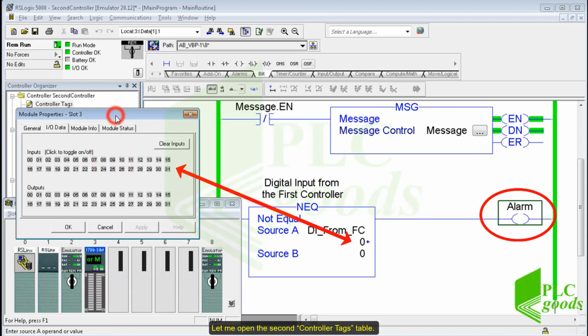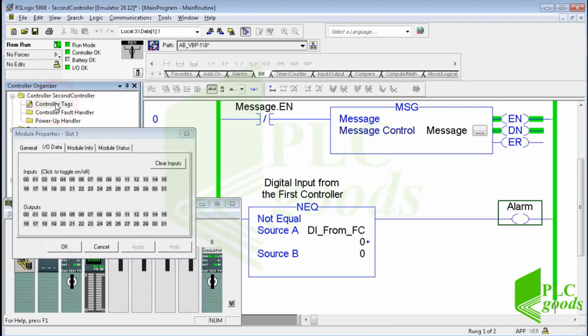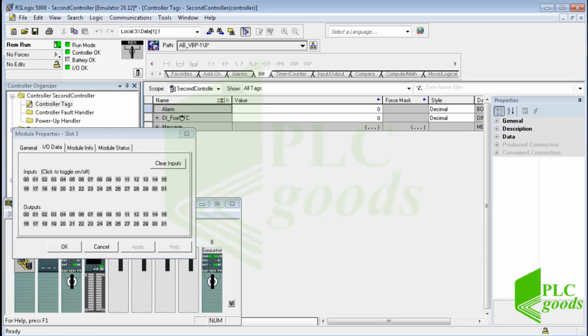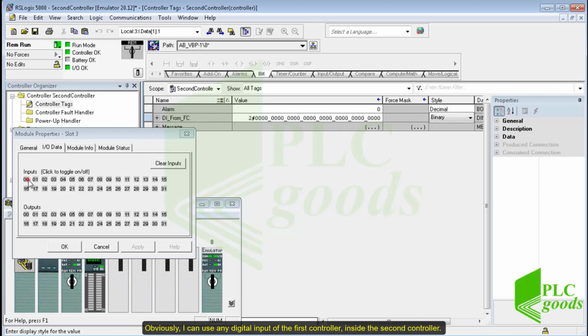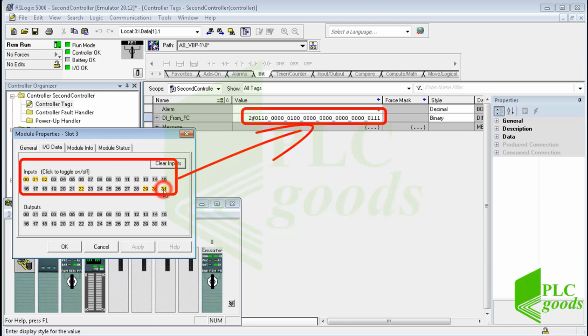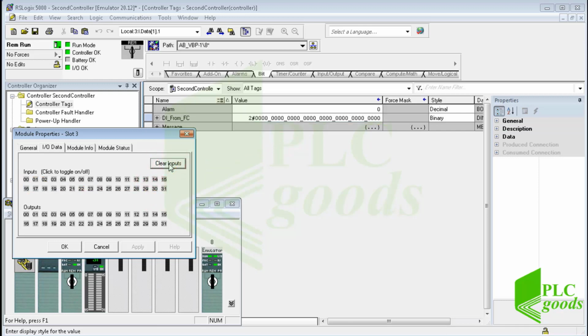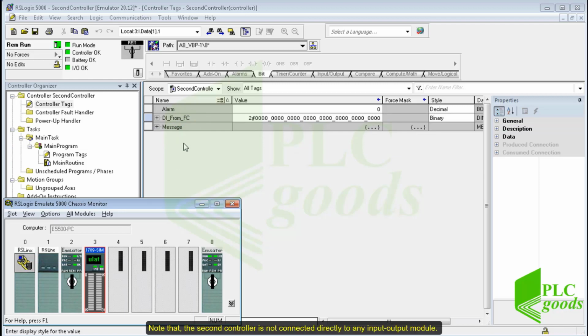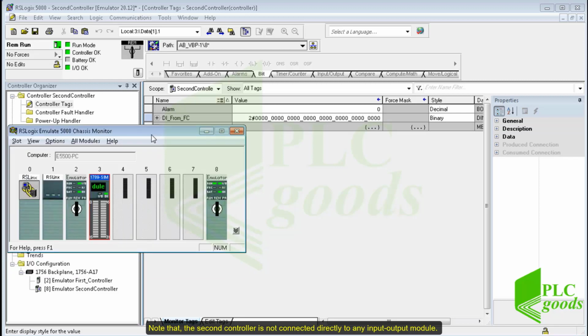Let me open the second controller tags table. Obviously, I can use any digital input of the first controller inside the second controller. Note that the second controller is not connected directly to any input-output module. It uses the input-output module data via the first controller.